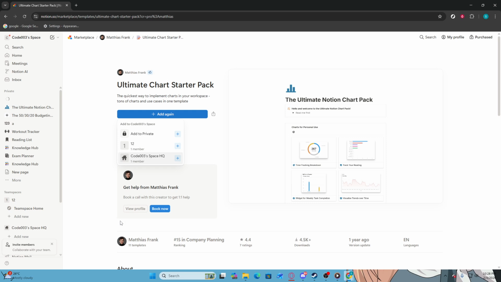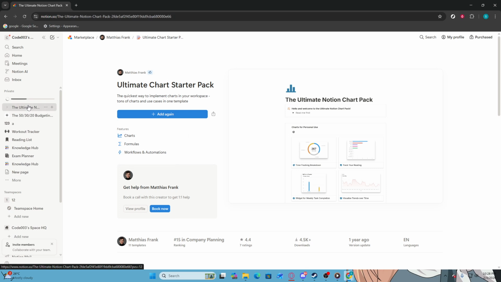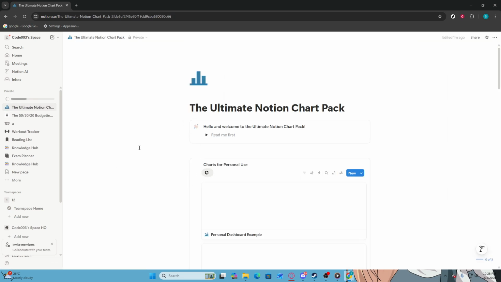When the addition process is complete, you will receive a confirmation that the template has been successfully added. Look for a notification or confirmation message on your screen. Now, click on the See Template option to view the chart template you just added. This allows you to explore its features and how it can be customized for your needs.